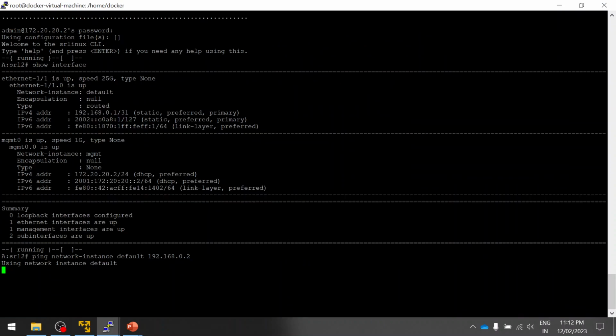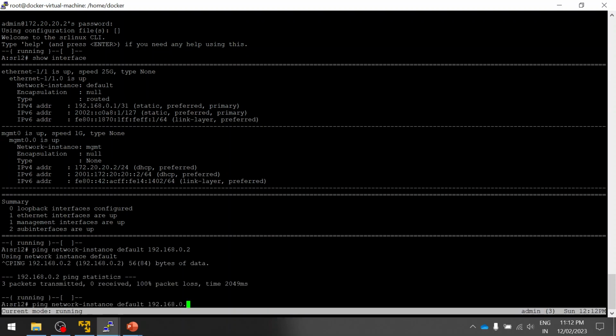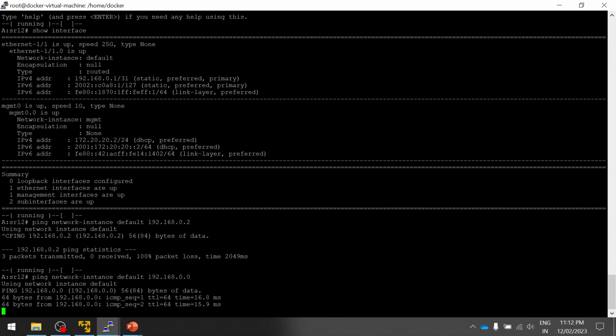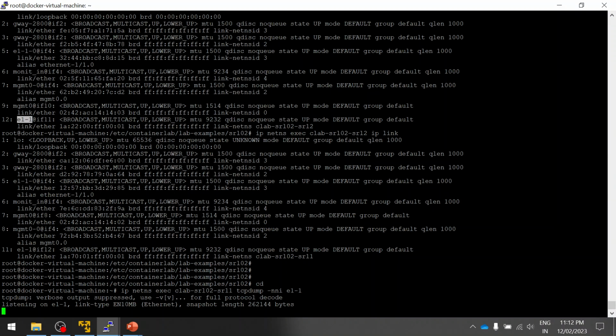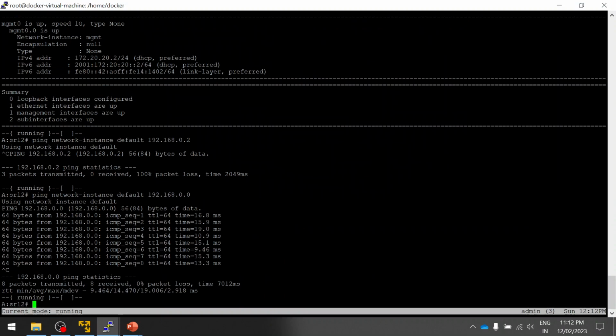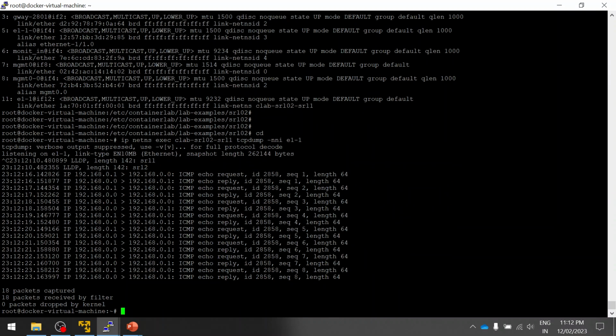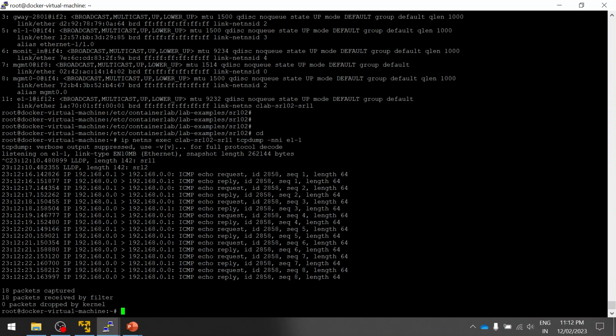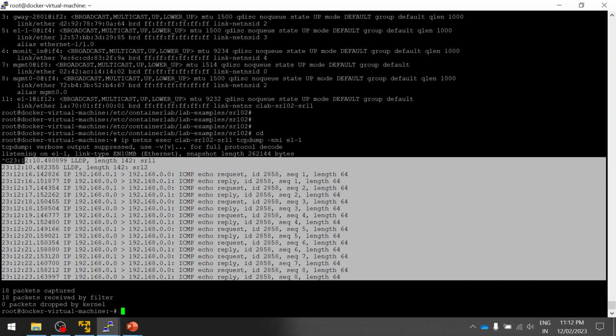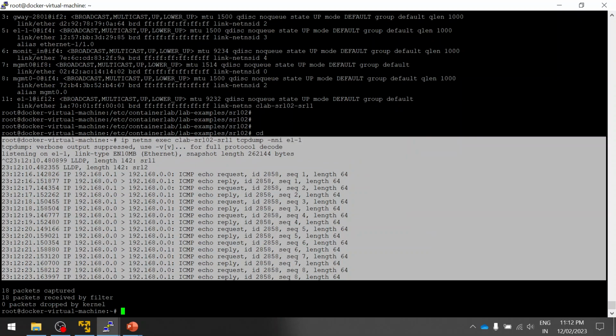So I'm going to initiate the ping. Sorry, it is not .2, it is .0, because it's a /31. This interface IP is that one, so the remote end should be .0. Now the ping is working, and my tcpdump command has started capturing the packets. Let me stop the ping. Here you can see I'm able to inspect the packets using the tcpdump command. This is how you capture the packets and inspect them.